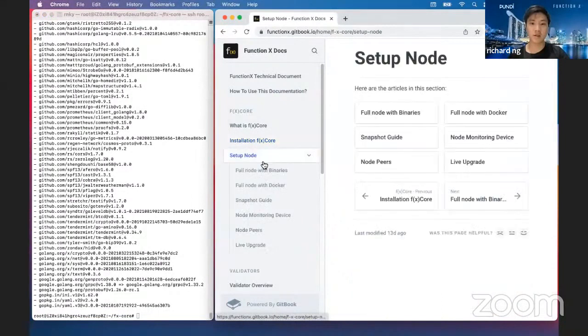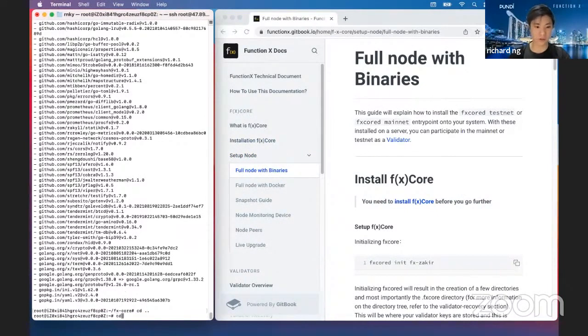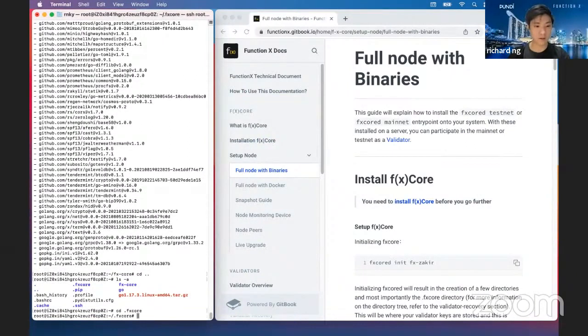All right. So now you can choose to install via a Docker method, but today I'll be going through the binaries method. Okay, so let me just go into, all right. Okay, so fxcored is actually a daemon and is very similar to Geth, Go Ethereum.